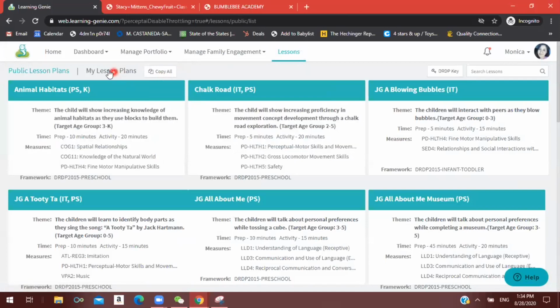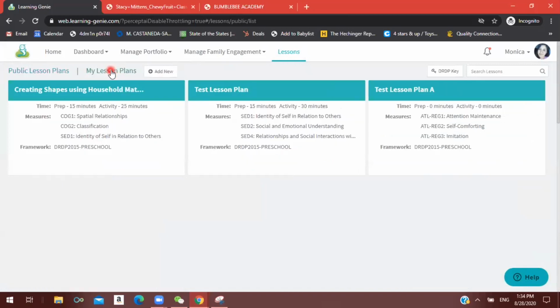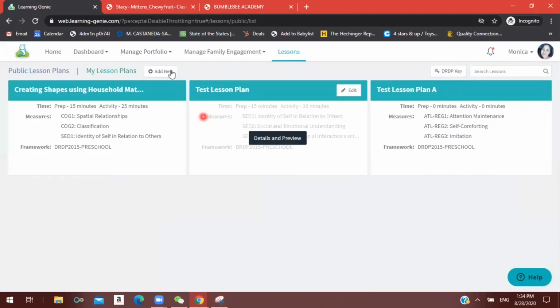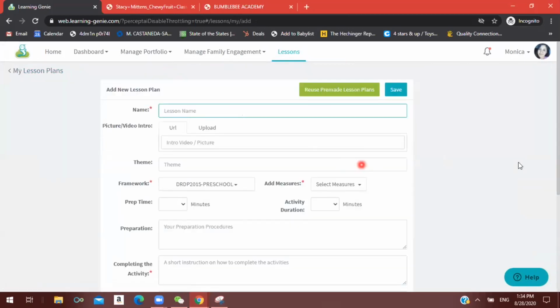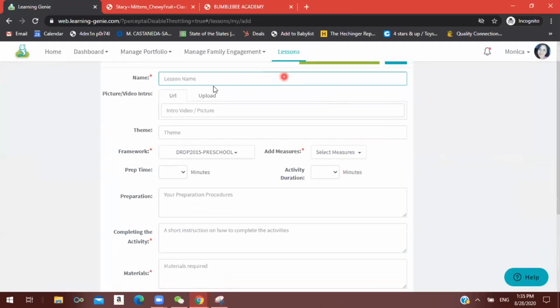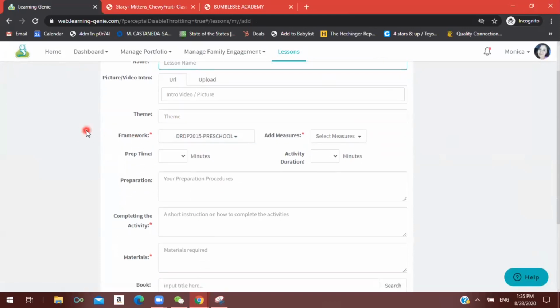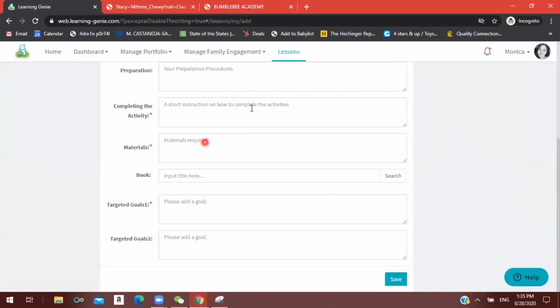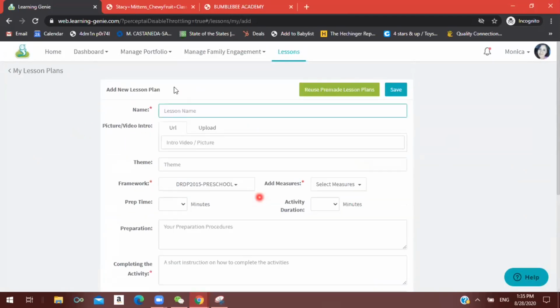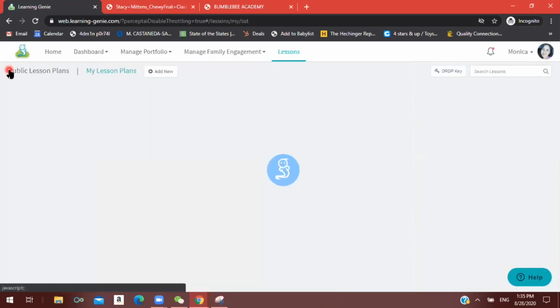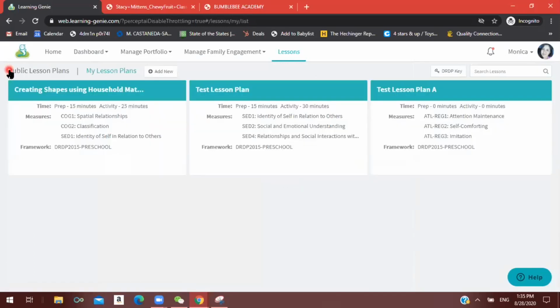And you can also upload your own lesson plans by selecting My Lesson Plans, then uploading one of your own, which you can add a name for. You can even upload photos or videos. Select a theme, which framework it applies to and what measures. And then fill in all of the rest of the different fields. Now the concept is the same. If you decide to use one of your own, the system will still create the note for you with the measures tagged and the children, and you'll just need to add in that observation.